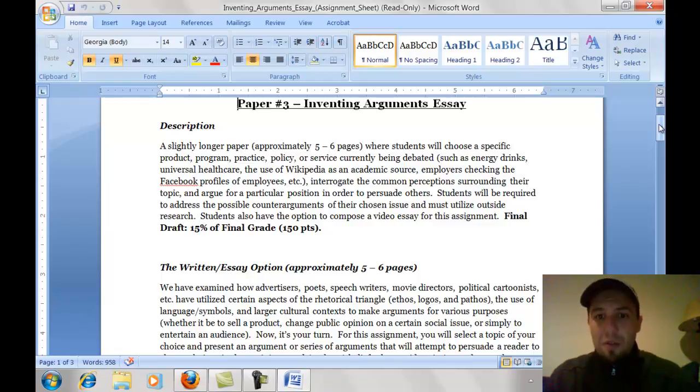One thing you do in this paper, though, is you interrogate some of the common perceptions surrounding that topic. So we might just look at a topic and just assume that it is, well, that's always bad, or that's always good, right? Well, where does that come from? What are some of the perceptions that created that? This is always good, this is always bad. Maybe no gray area for some of those things.